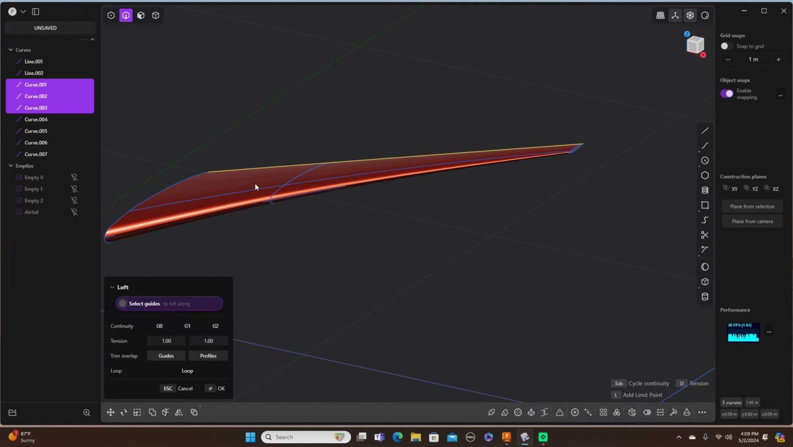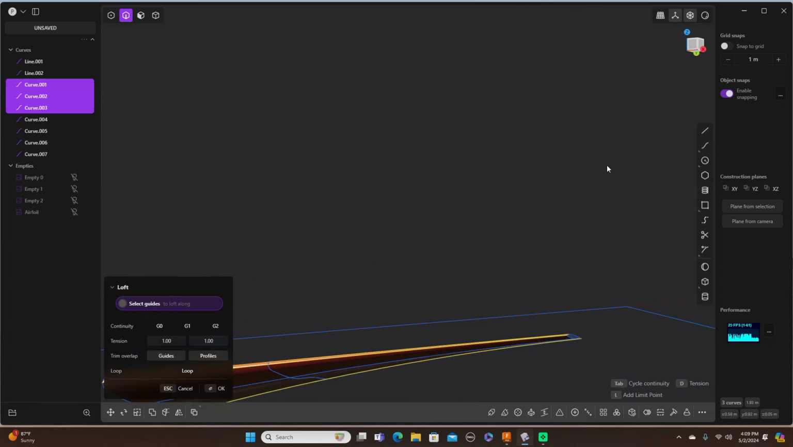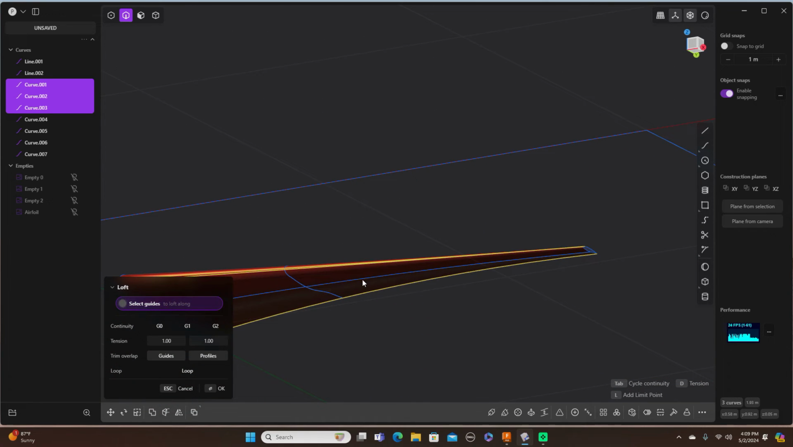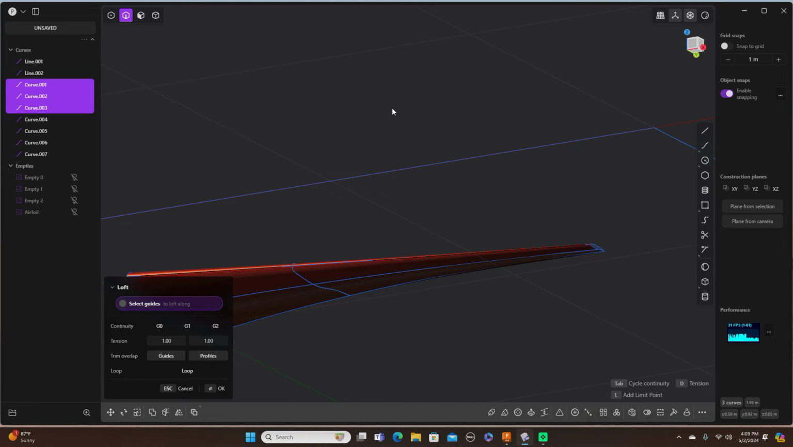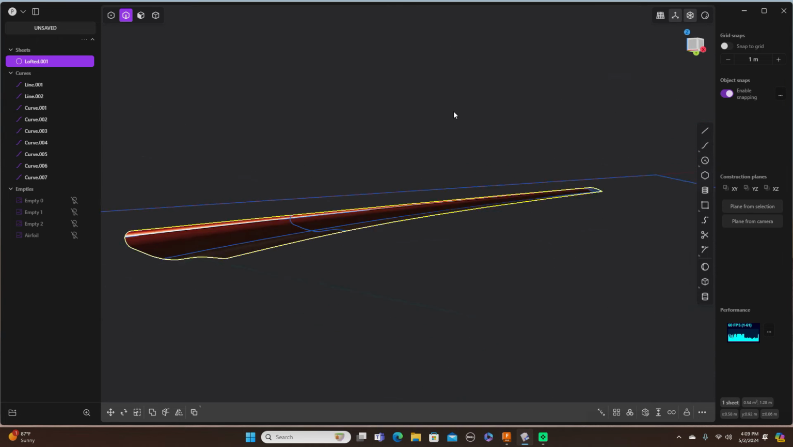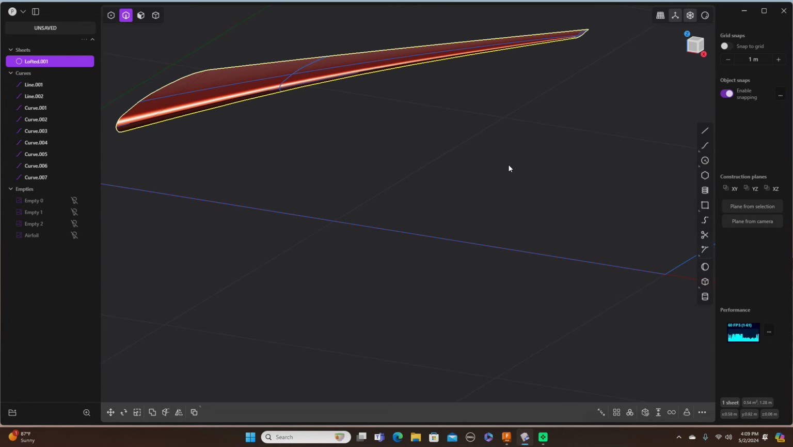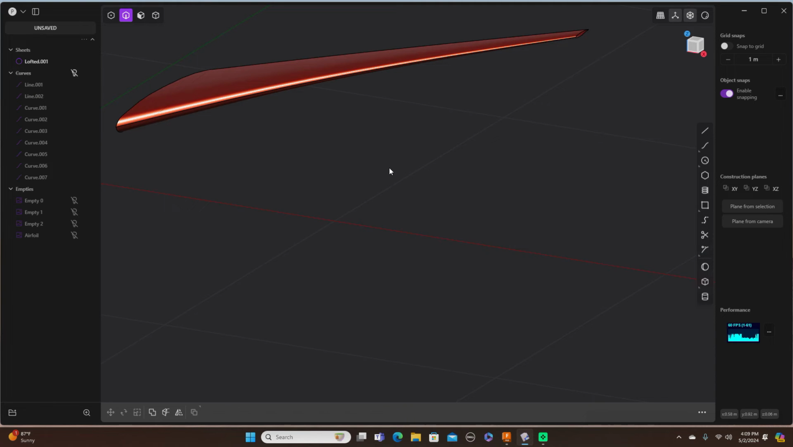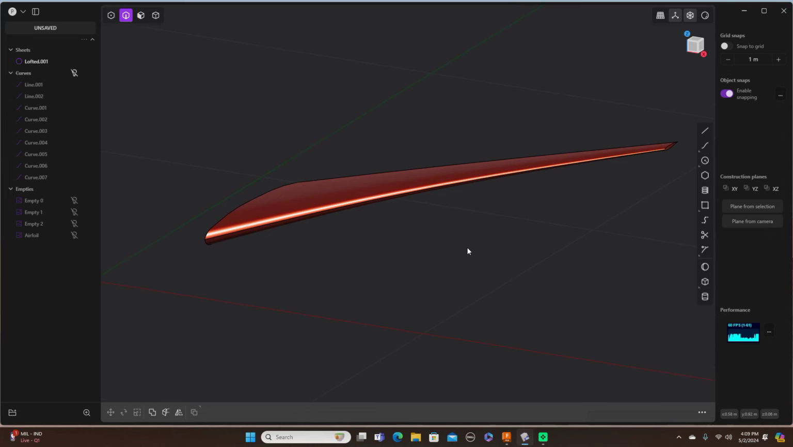And click this, shift this, and the bottom one. The bottom one it doesn't like. Okay. Turn these blue lines off. All right, and there we have a wing.